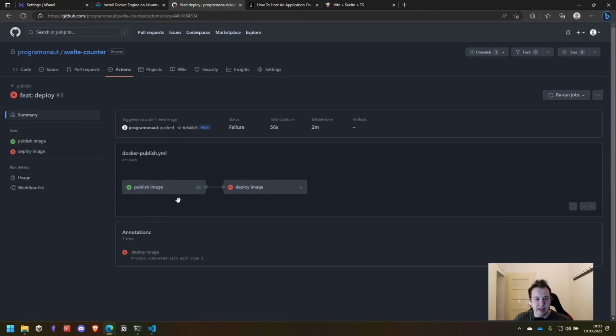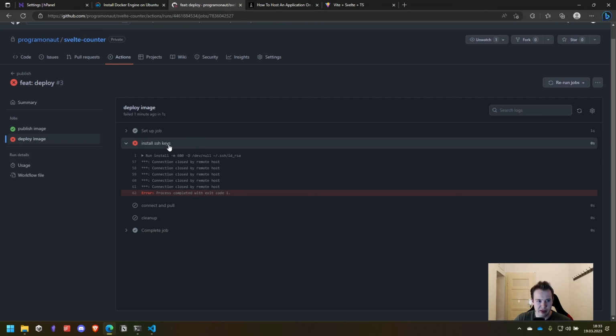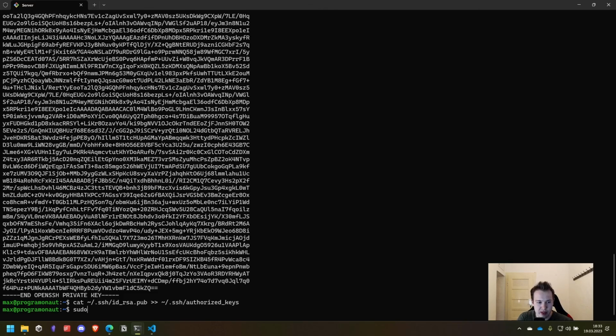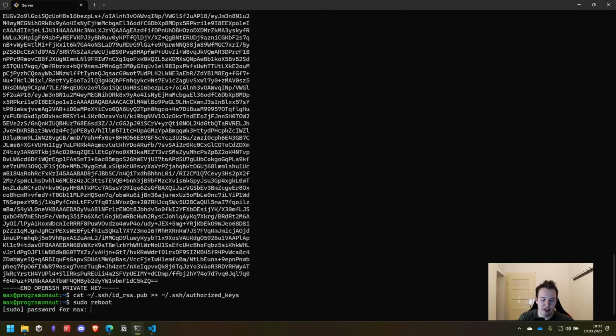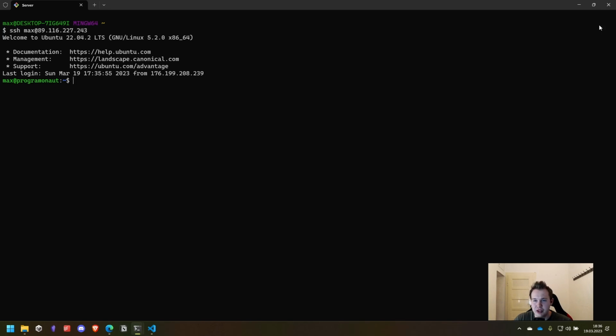Okay, you can see here that the publish image step worked, but the deploy image step didn't work. We have here in the install SSH key step the problem that the connection was closed by the remote host. That is something that happens with this hosting provider's VPS. I don't know why. You have to just restart the server after the first installation one time. I forgot it this time around. So after the reboot of the server finished, you can log in again, and it's working now.